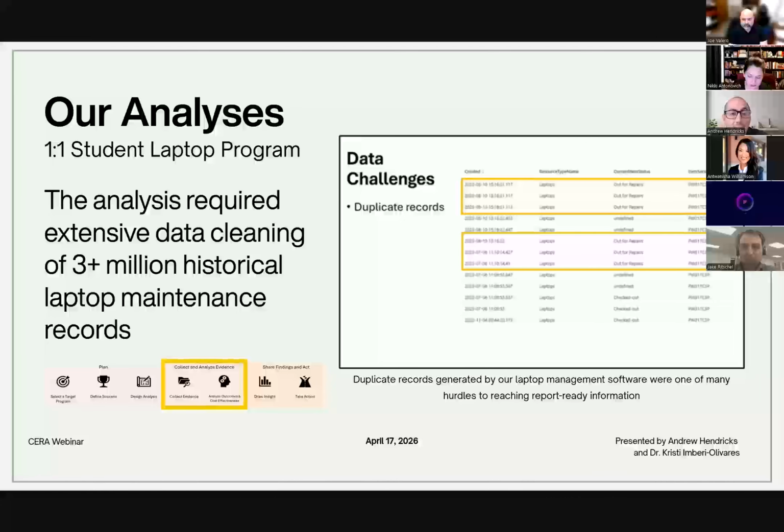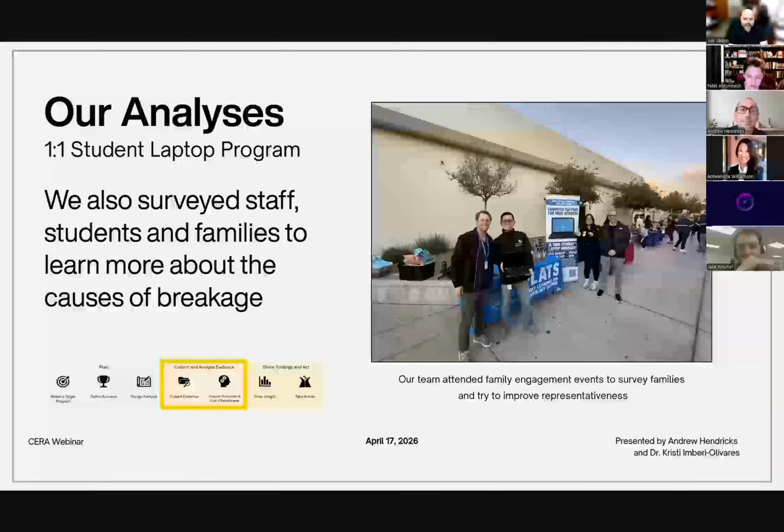But another really big challenge was that we were using back-end data from our asset management software, and there were a lot of null and duplicate records that needed to be parsed through to create accurate estimates of what was happening. That involved cleaning over 3 million historical laptop maintenance records and really digging into all the idiosyncrasies that existed to get an accurate estimate of what was going on.